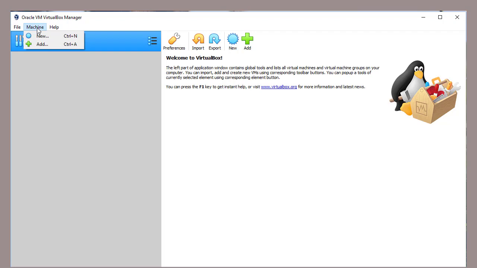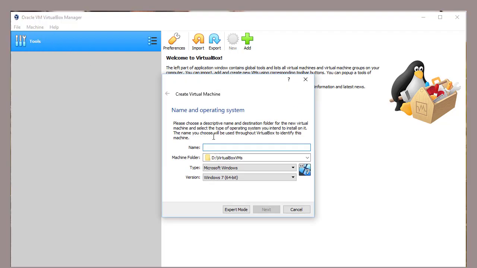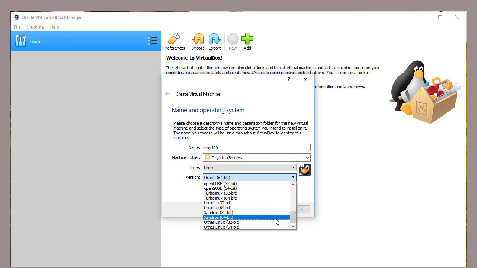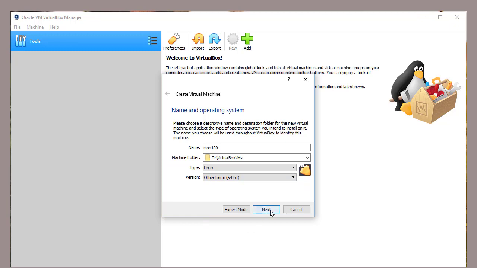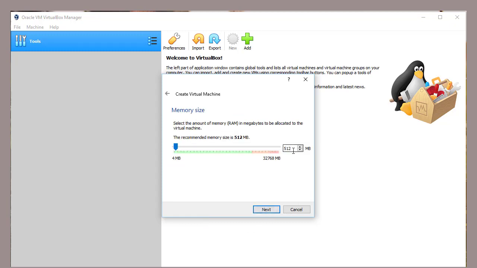So we'll do Machine, New. We'll give it a name. And the first name we're going to give it will be Mon 100 for the first monitor node. Change this to say Linux, and then we'll use other 64-bit and select Next. I have a fair bit of memory on this machine.